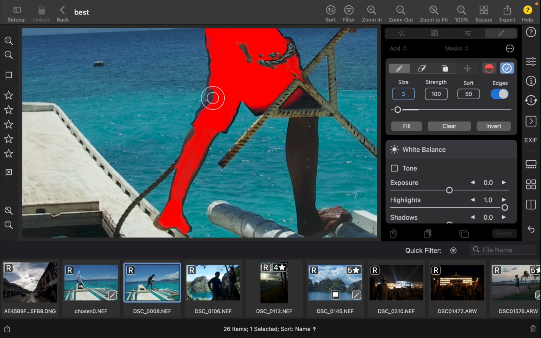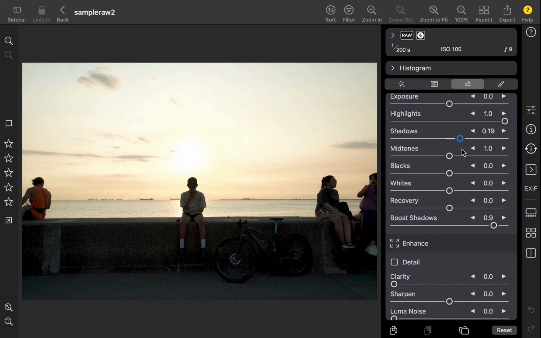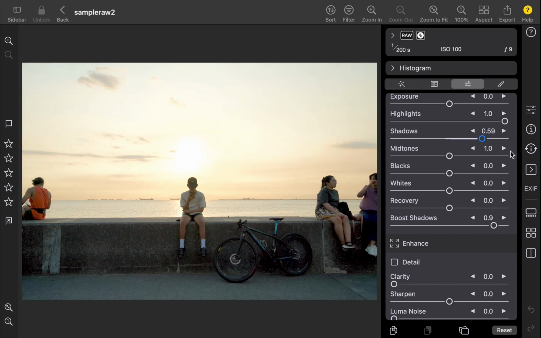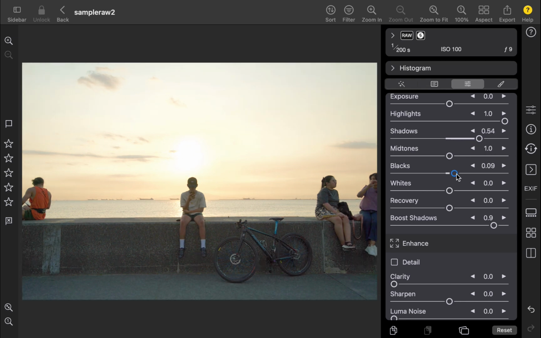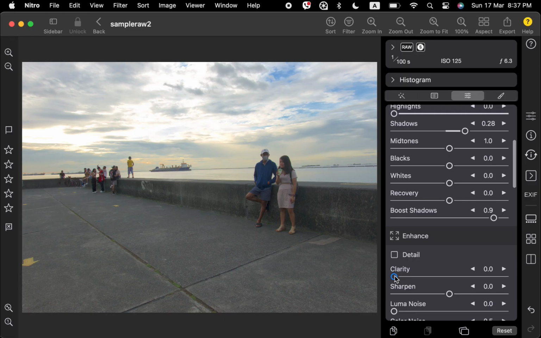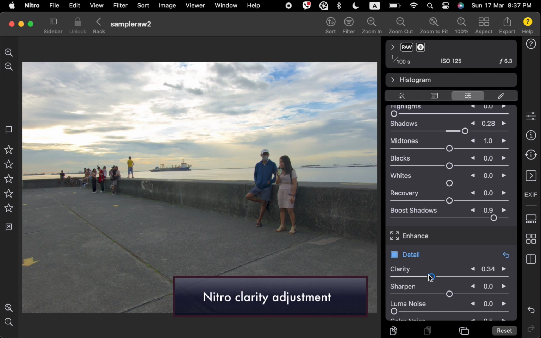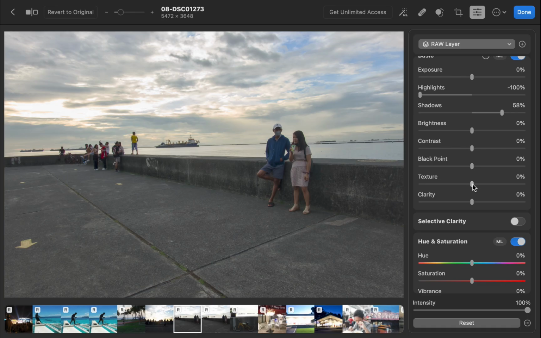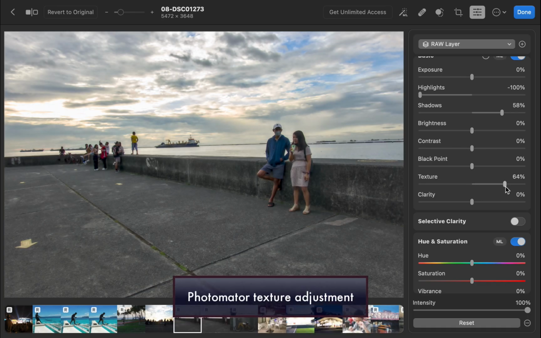Another weakness with regards to Nitro is in the tone adjustments itself. While Nitro's adjustments do maintain vivid color, some of the shadows and highlights adjustments reduce contrast, as you can see here. Photomator was better able to maintain contrast across the adjustment range. Photomator's clarity and texture adjustments is also significantly better in my view and gave the more visual pleasing results.